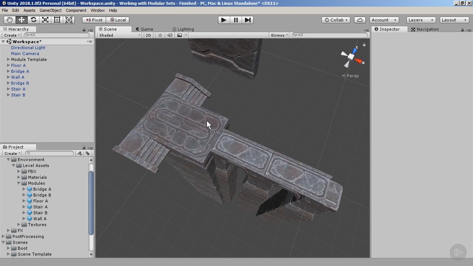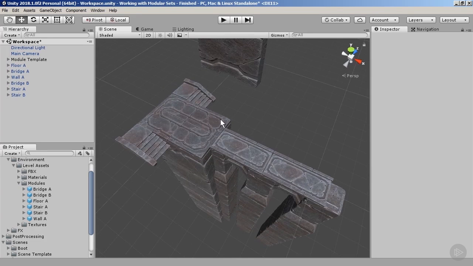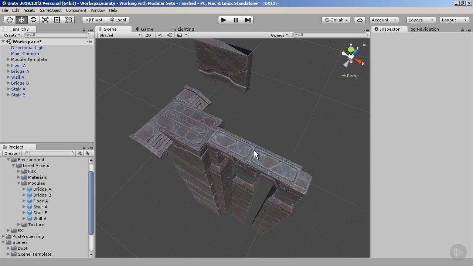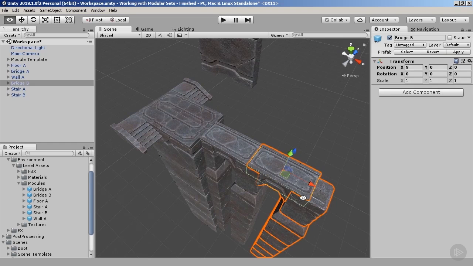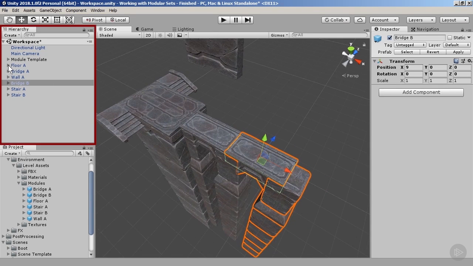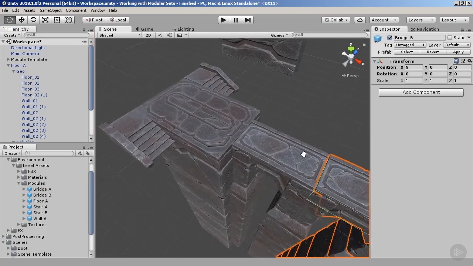So now what we need to do is modify our meshes here so that we can bake navigation. As a reminder, the nav mesh system uses pre-existing mesh information to generate a navigable surface. So let's go ahead and dig into our modules here. Let's start with floor A. We'll open up the geo group here.